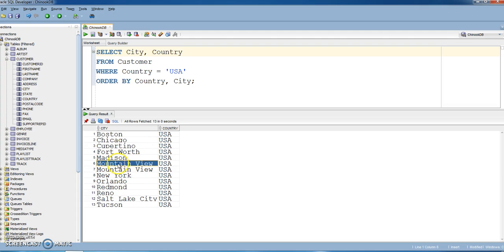Now, this is just a simple example, but just imagine if there was more data in here. I might have 200 people from Boston, and I might have 600 people from New York, and those would all appear as individual cities, which were all duplicates. So that's where our distinct keyword comes in.